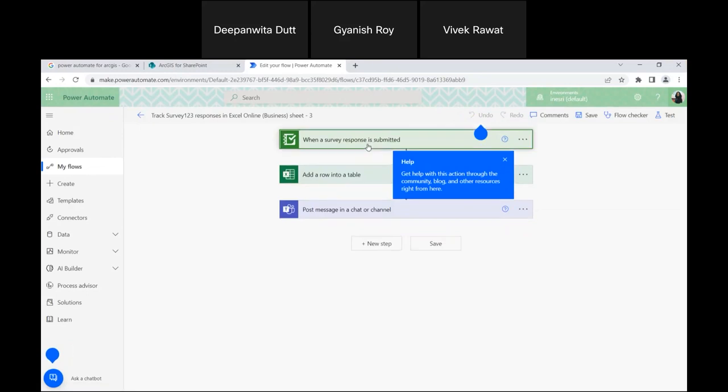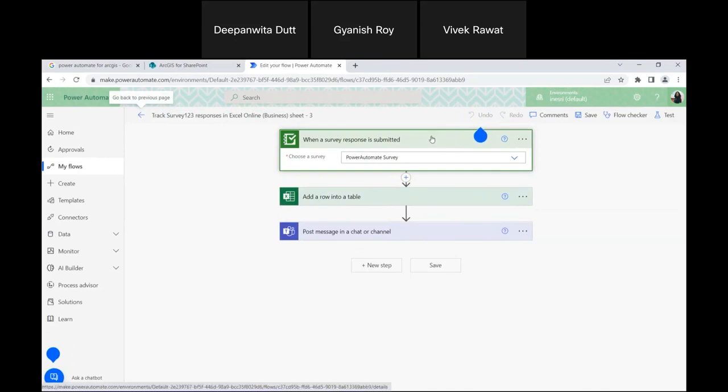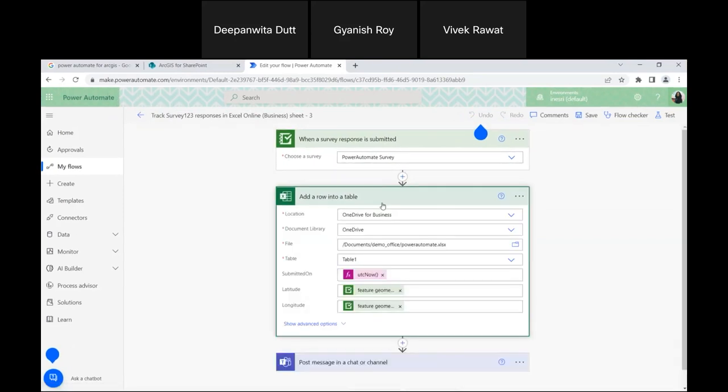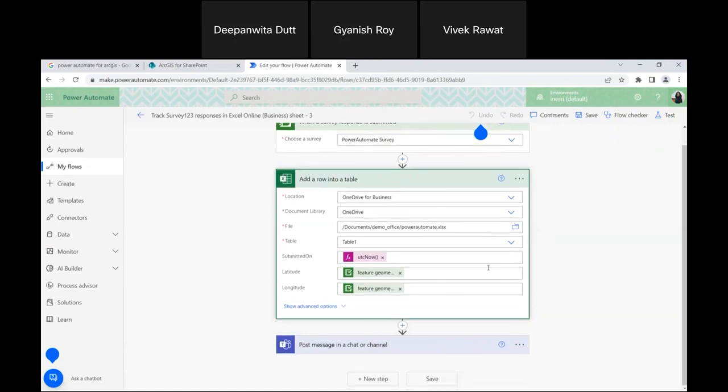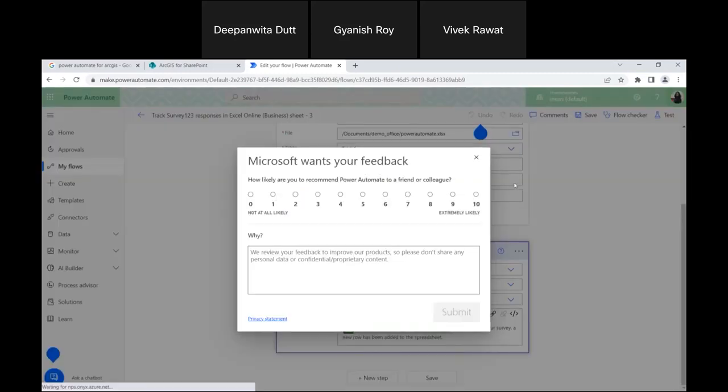So what I'm going to do here is I have created an ArcGIS Survey123 form. Each time a survey response is submitted, it's going to link to my Excel online business sheet and input that data into the Excel sheet. And each time somebody responds to the survey and the rows of the Excel spreadsheet are updated, it's going to post a message in my chat.